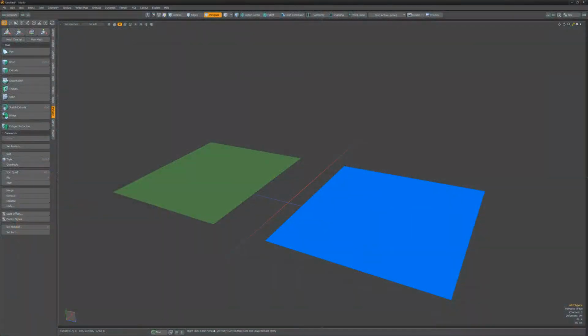Modo offers a variety of tools that enable you to add additional geometry and manipulate and shape your mesh items. Two common tools that appear the same on the surface are the Polygon Bevel and Polygon Extrude tools. In this video, I'd like to share some of the differences of Polygon Bevel and Polygon Extrude to help you better understand each tool, and to help you choose which one is best to use in future modeling sessions.